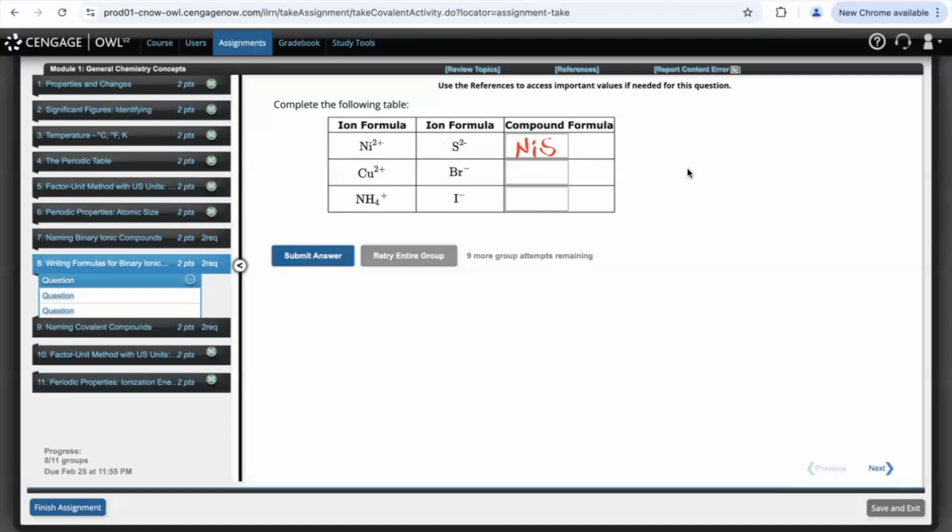Let's erase this so we can see the next one. The next one is where we actually get a subscript. This 2 is going to transfer, and this -1 is going to transfer. So copper, Cu, is going to take on a -1. For 1s, we're not going to write a subscript; it's implied. Br, bromine, is going to take on this 2. The 2 and 1 don't cancel out in this case, so this 2 is now going to become Br's subscript. And I'll show you how to type that in here.